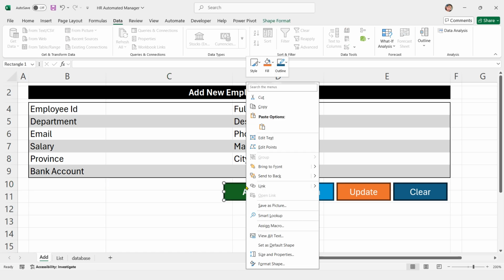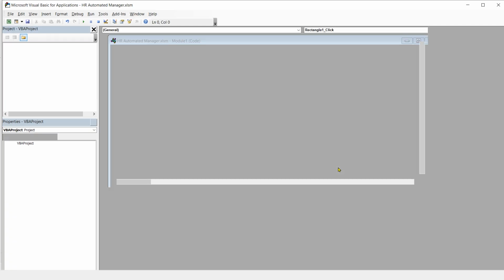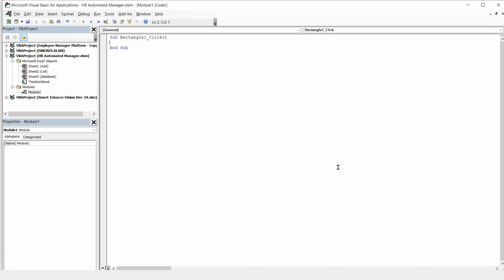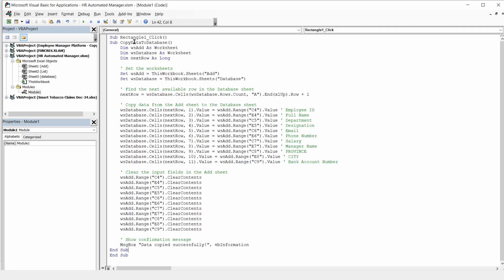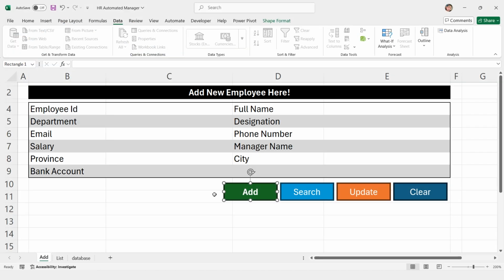Right-click on the Add button. Click on Assign Macro. In the window that appears, click on New. A new window will open with some default code like Sub Rectangle1_Click. Paste the VBA code inside this subroutine. Remove any extra code like Sub CopyDataToDatabase and End Sub if they are already present at the bottom. Make sure the code fits well within Sub Rectangle1_Click and End Sub. Close the VBA window after pasting and adjusting the code.